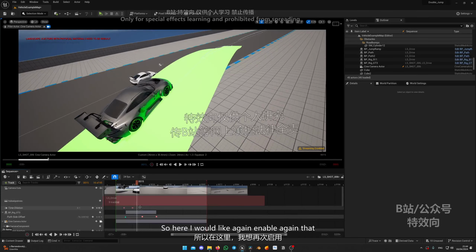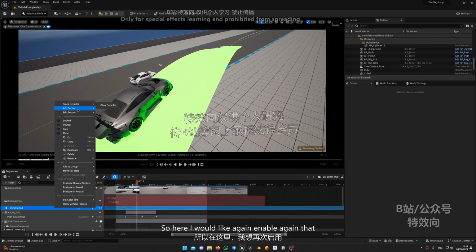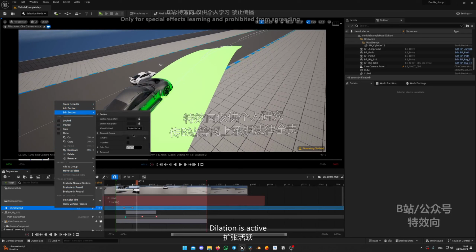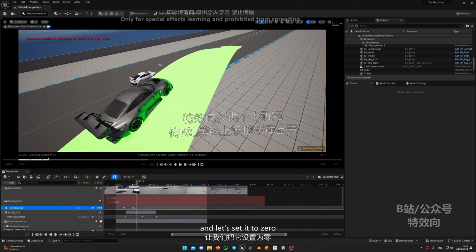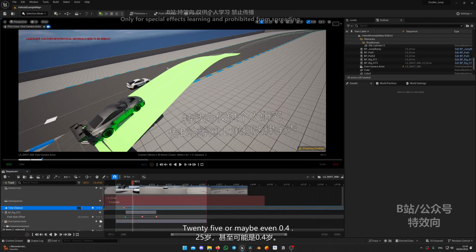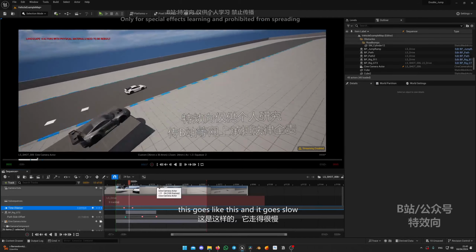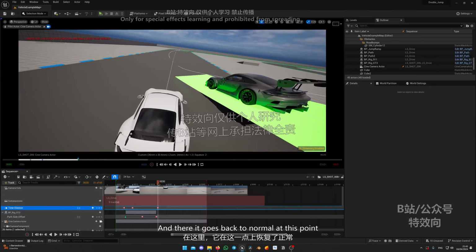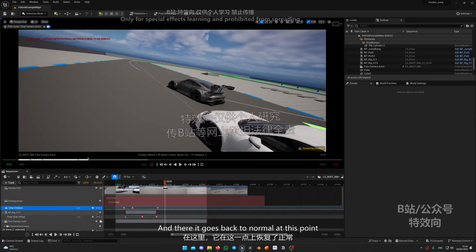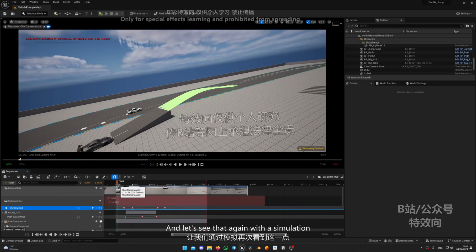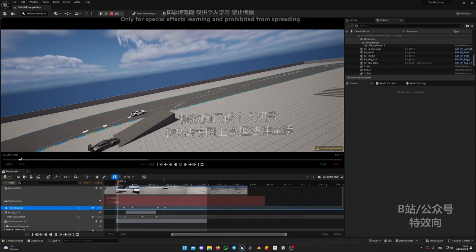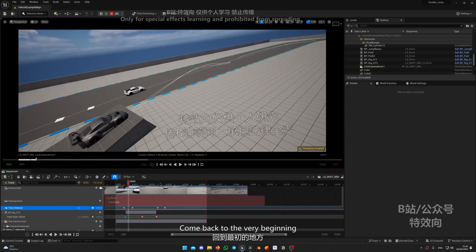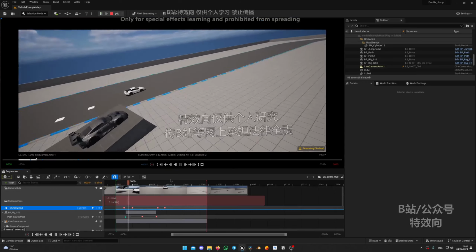So here I would like to enable again the dilation is active, and let's set it to 0.25 or maybe even 0.4. So yeah, goes like this, and it goes slow, and there it goes back to normal at this point, again to 1. And let's see that again with a simulation. Let's go back to the very beginning.